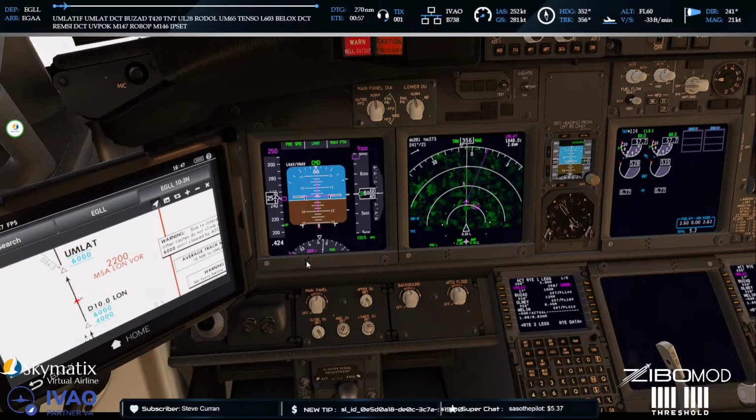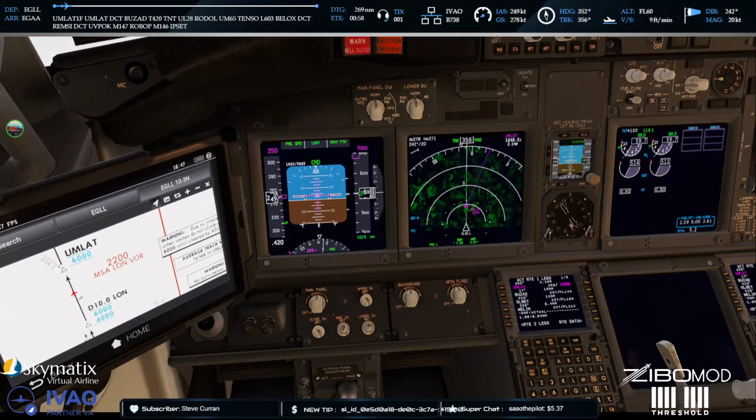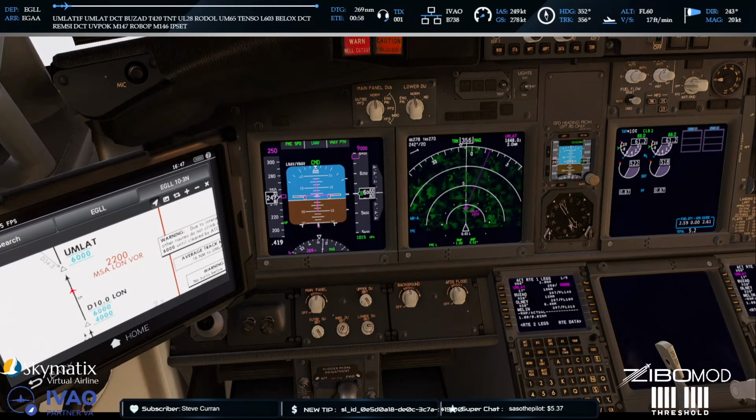Scotsman is asking, what's the real world separation time between takeoffs when you fly, Sasso? 2 minutes if you do full length, 3 minutes if you do intersection departure. Okay. Here you go, Scotsman.